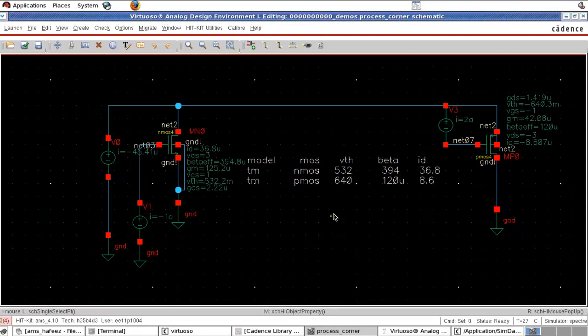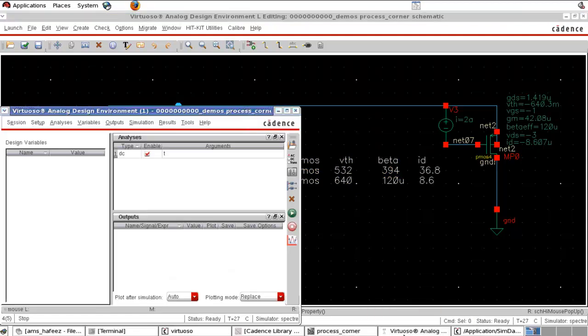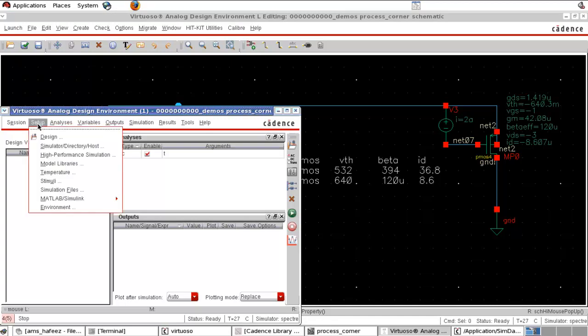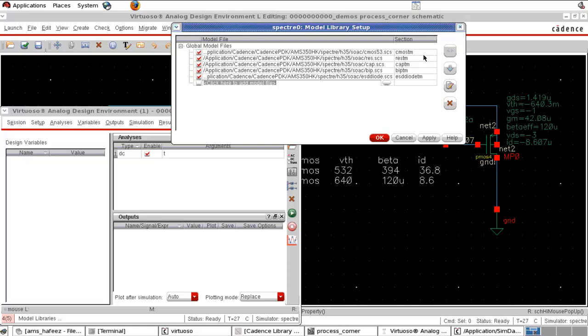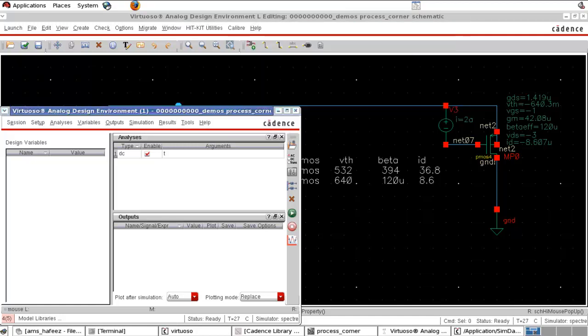Now let's change the model and see how much all these parameters are varying. So in the setup model library, instead of typical model, I am changing this to WP. That means worst power, that is fast NMOS, fast PMOS. Press OK and run the simulation.